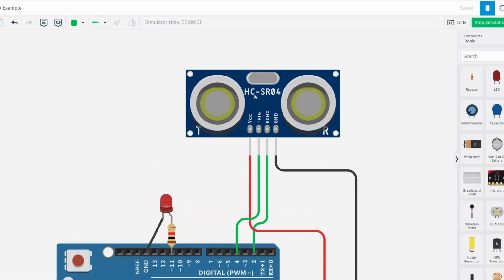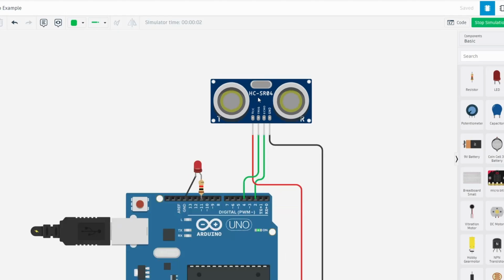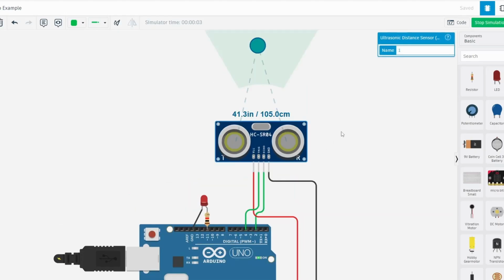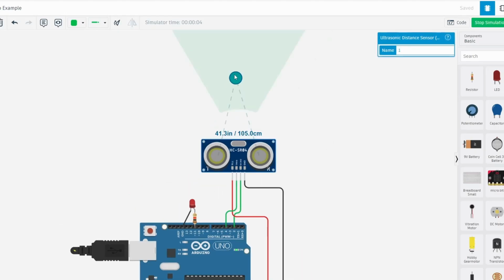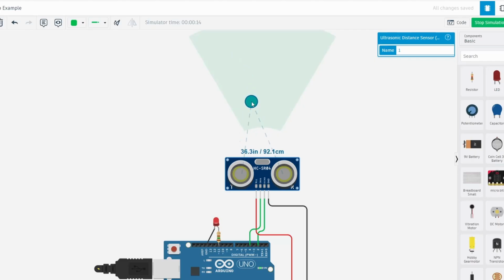We have this sensor, the HC-SR04, and it's an ultrasonic sensor. In the simulation, this represents an object that is a distance away from it, and we can drag that simulated object away. So just notice what happens to this LED. As the object gets farther away, the LED gets brighter. When it's close, right here, it's dim.